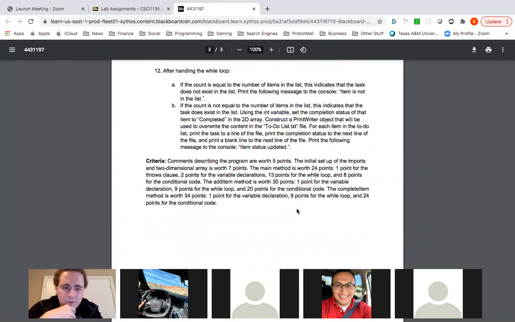So that's going to cover everything for the directions, going through the criteria for this lab. So your comments describing the program are going to be worth 5 points. The initial setup of the imports and the two-dimensional array is going to be worth 7 points. The main method is going to be worth 24 points. It's going to be 1 point for that throws clause in the method header, 2 points for the variable declarations, 13 points for the while loop, and then 8 points for the conditional code.